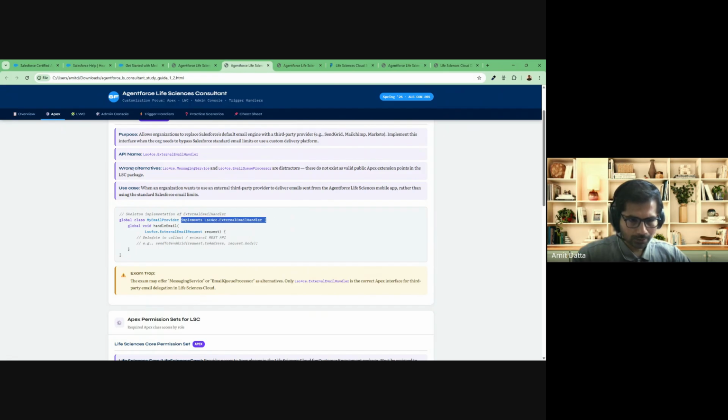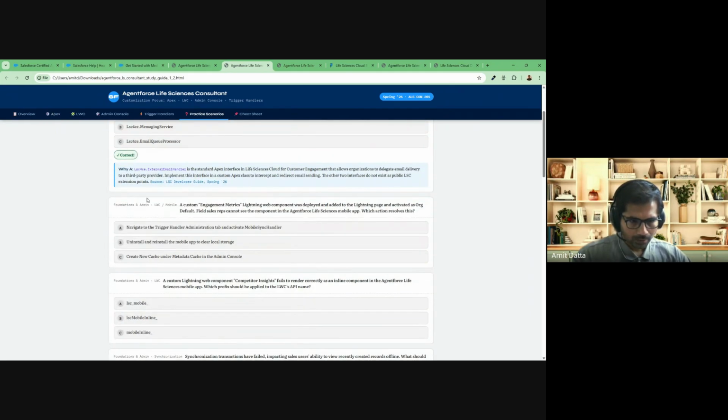So it's good to know how you can implement all the different handler classes from this namespace, so that you can extend the solution provided by LSA to your customer's need or your specific business use case.